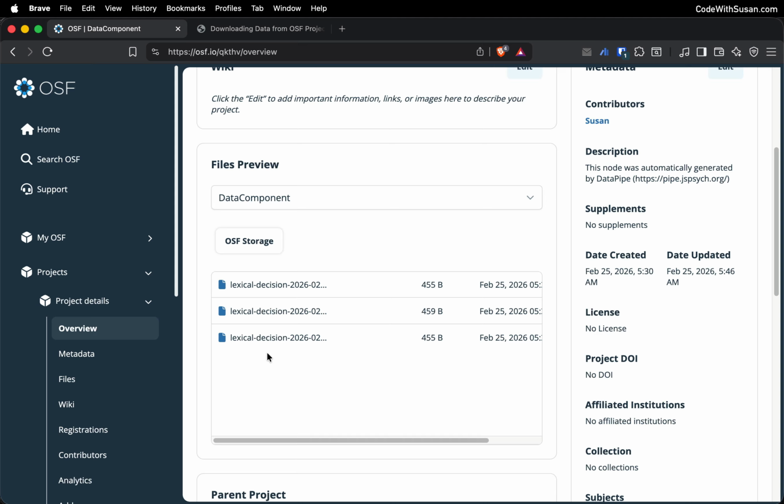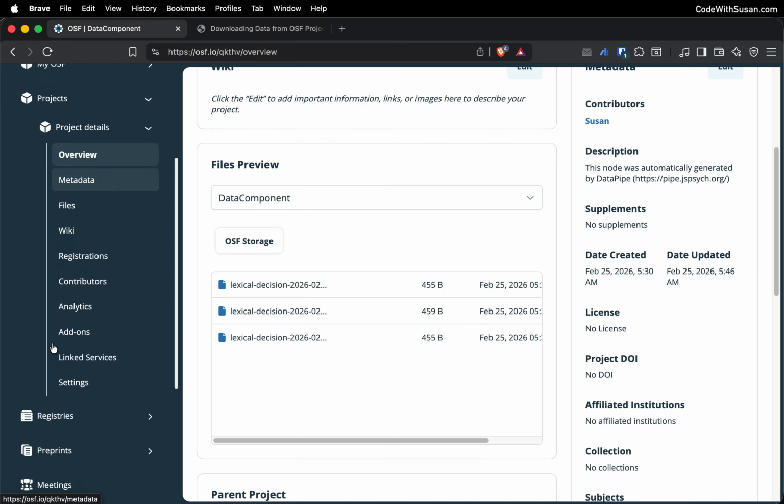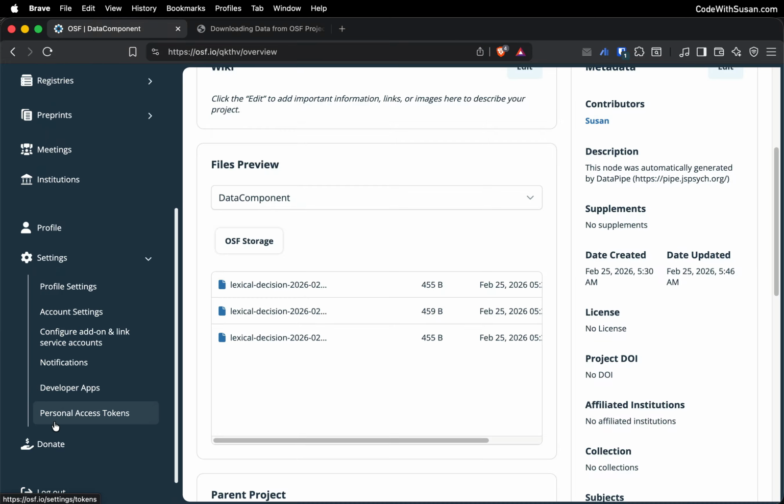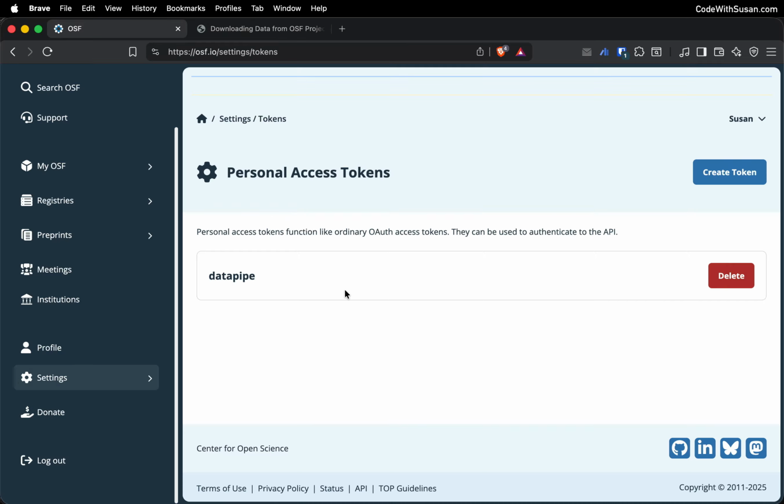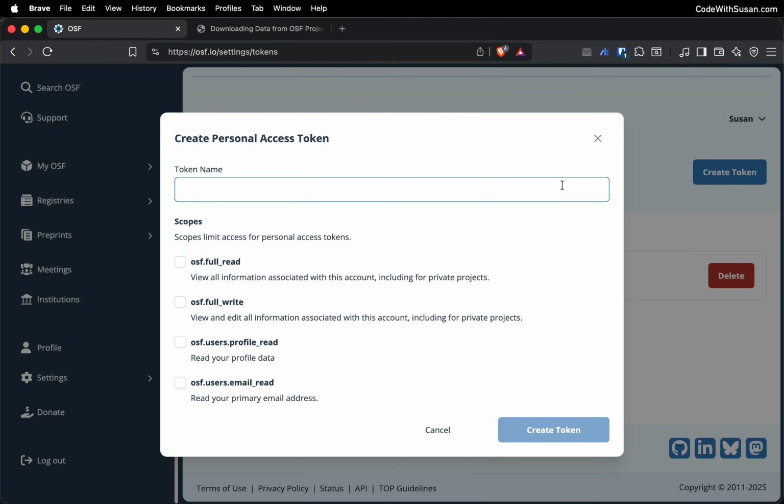Step one in this process is getting an API token from OSF that's going to allow my R code to communicate with my profile on the OSF servers. To do that, on the left, I'm going to go down to Settings, Personal Access Tokens, create a token. I'll give it a name. I'll just use my initials. And for permissions, I'm going to choose Full Read and Profile Read.